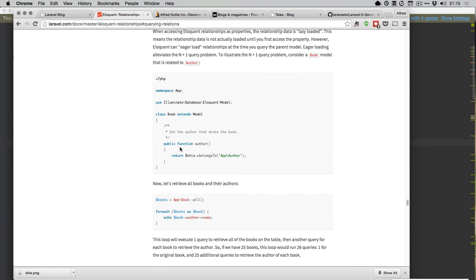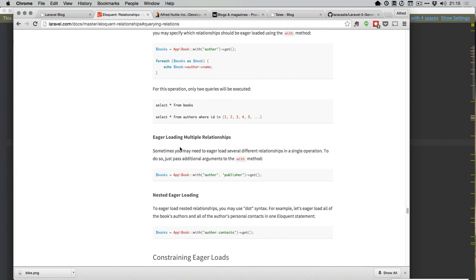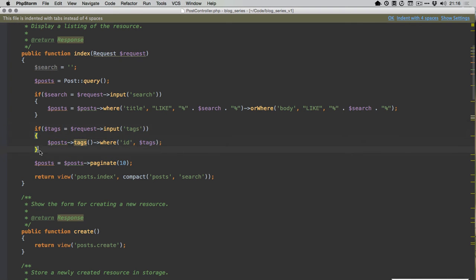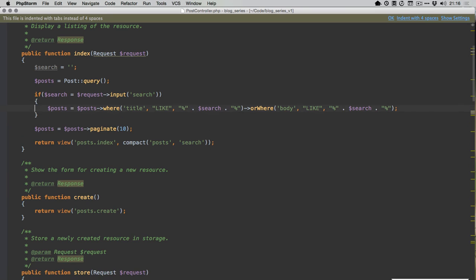It's one of these sections, constraining eager loaders. I need to do more like this, where we want to know what users... we want to get those posts, but only if the posts have a certain something. But see how it's like a with? The with happens pretty soon in the query. So that's why I'm going to bring this back up here.